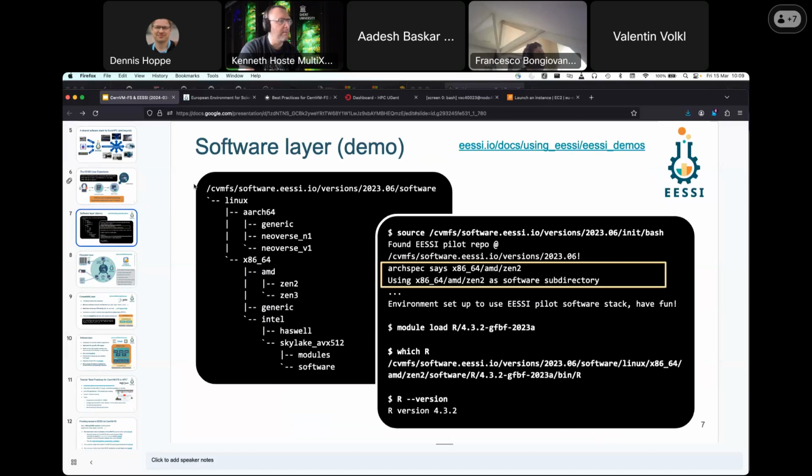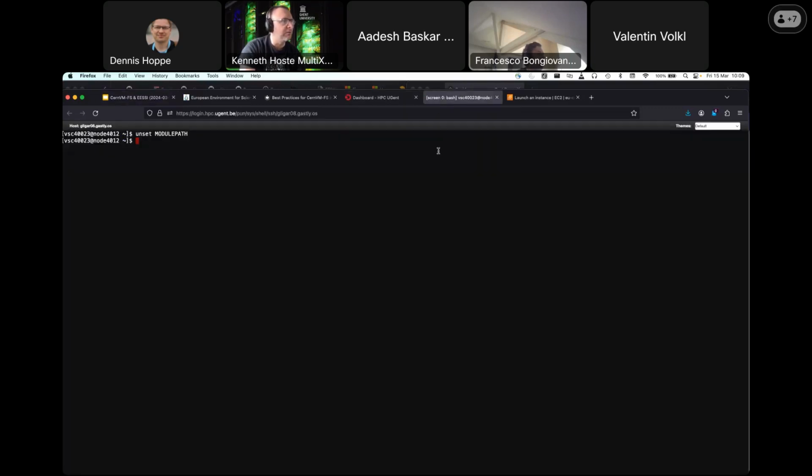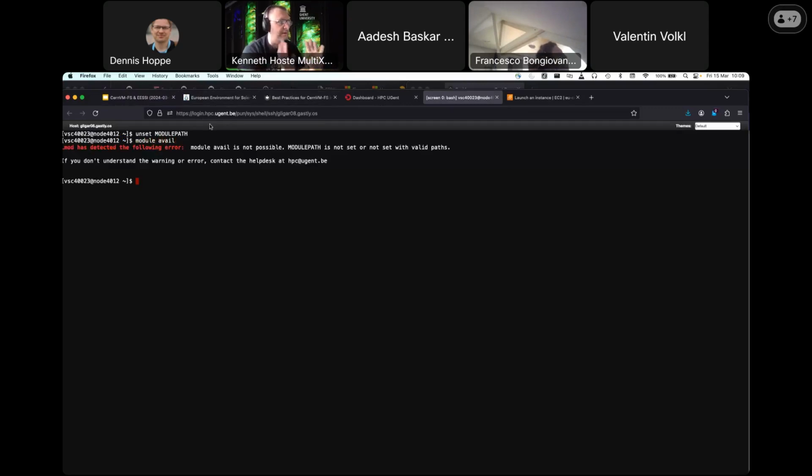So maybe a quick demo of that, and doing it interactively is always a bit more interesting. I'm on a system here in Ghent, a worker node, an Intel Cascade Lake worker node, where I've deliberately wiped the module path. So even though we have modules available here, now everything is essentially gone. That's just to make sure there's no mix-up. Can you make that a little bit bigger? Sure.